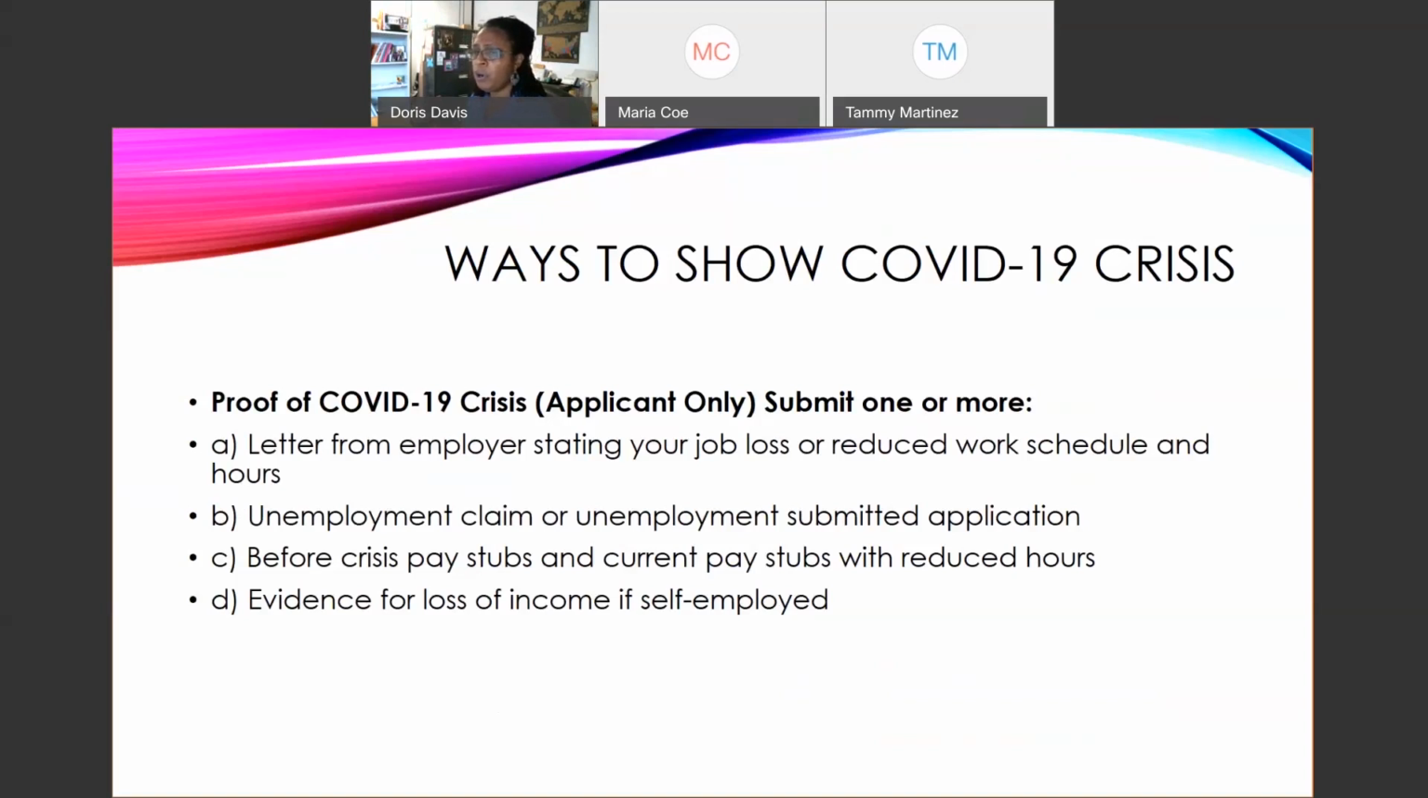We need before-crisis pay stubs and current pay stubs with reduced hours, so we can see the difference. And I'm going to show you an example in a few minutes. So that is how you show your COVID crisis. You can show pay stubs that show you're working at 40 hours per week, and then a pay stub that shows, hey, I got cut down to 20 hours per week. Here's my pay stub.